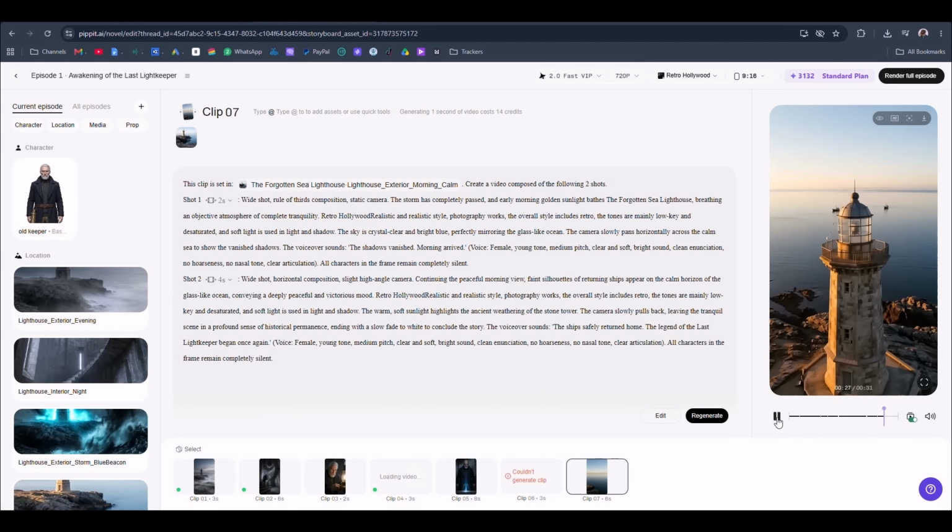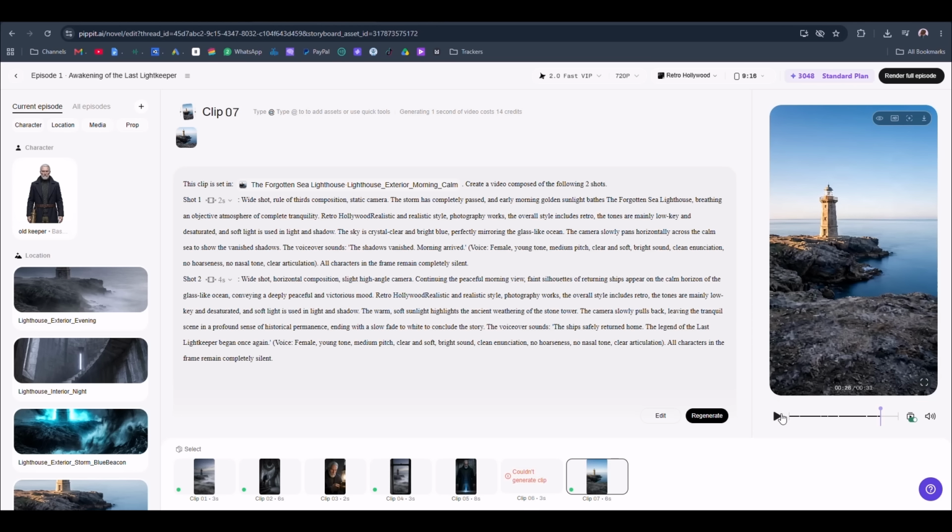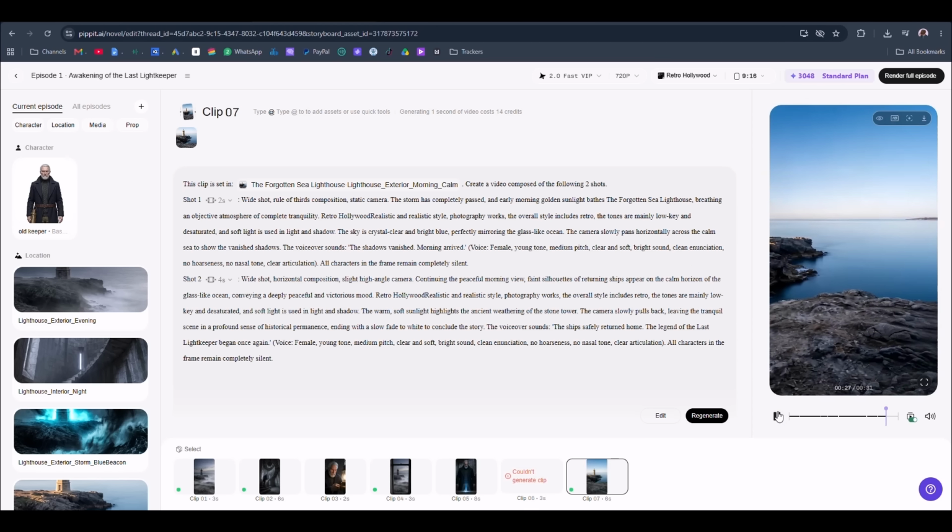Make adjustments where necessary and regenerate specific shots before finalizing your project. This gives you a flexible production workflow while keeping everything organized inside one workspace.